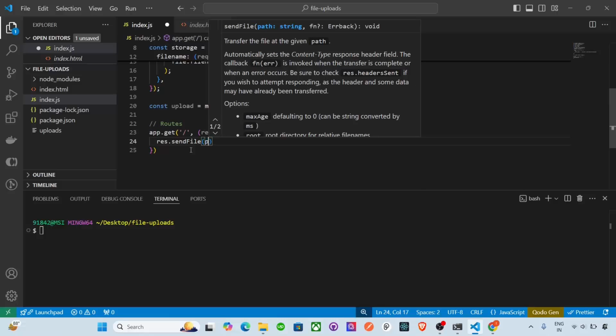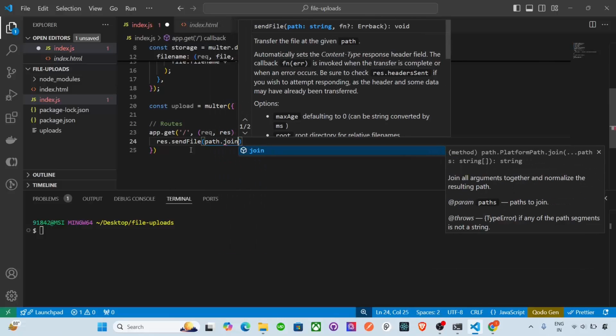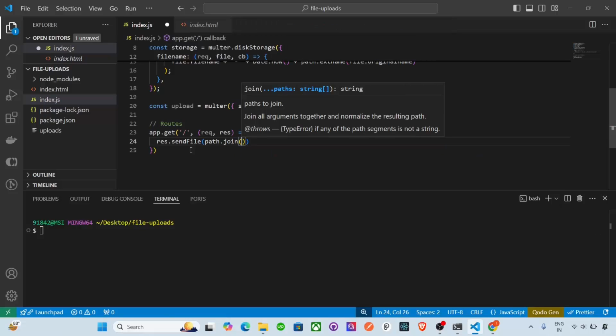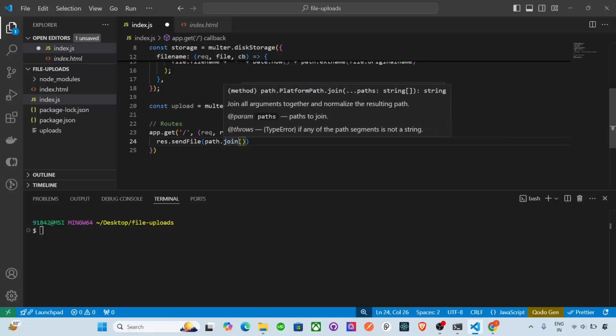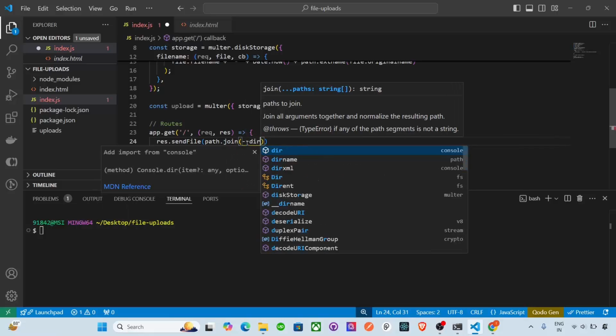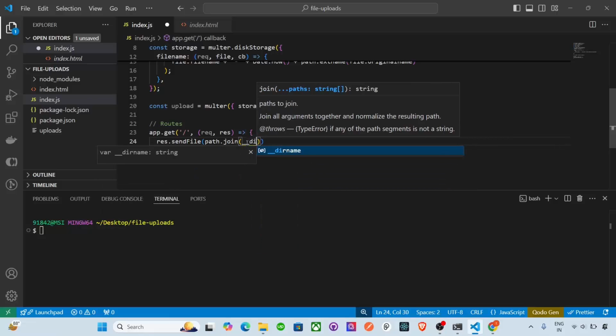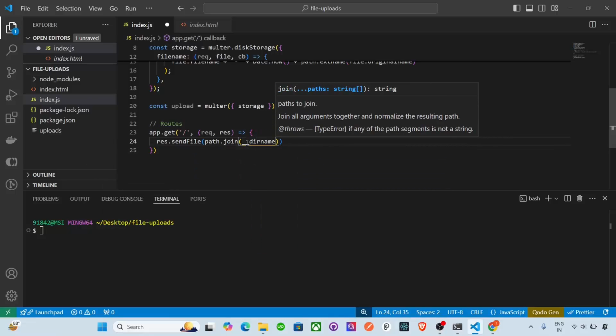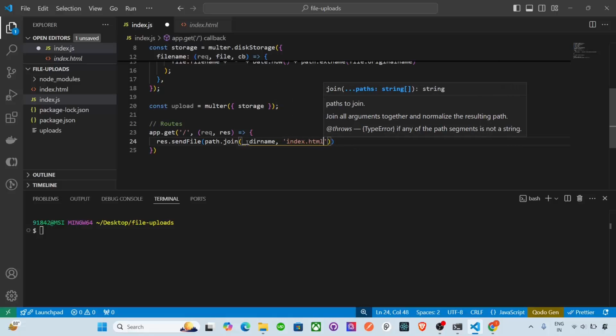Inside this we are sending path.join. This is a function to send the file from a path, because we want to join the path. Join is used for joining. So what path do we want? First it will take the directory name, it should be written like that, __dirname. Then we pass the index.html file, because our code is in the index.html file.